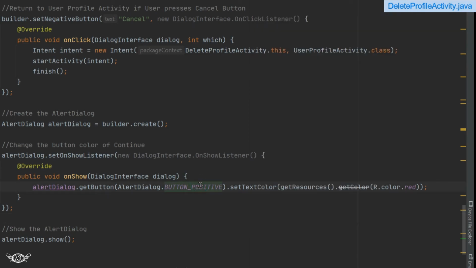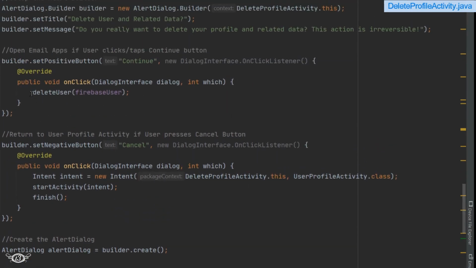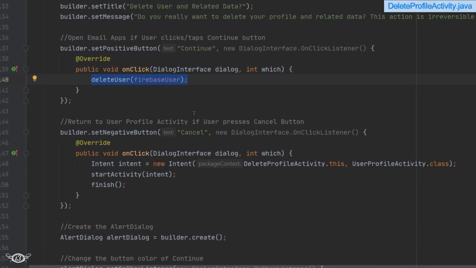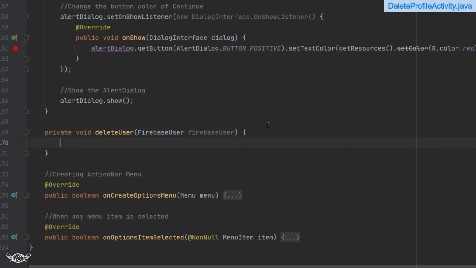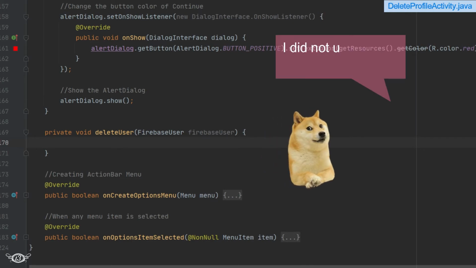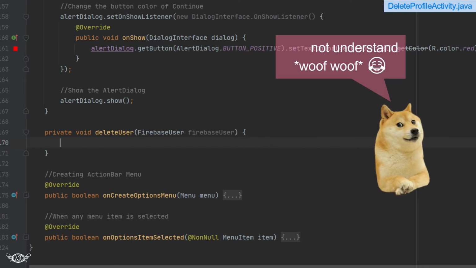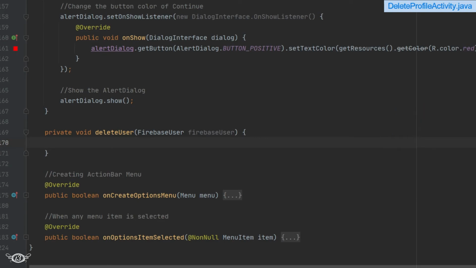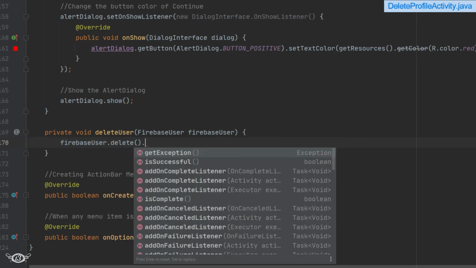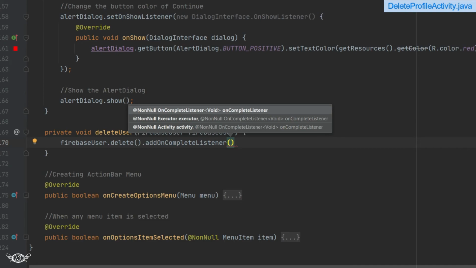Alright, now let's define the delete user method. Now all the logic to delete the user object from the Firebase database has to be defined in this method, and to delete the data which is related to the user, we are going to create another method. This is just to make it look more readable. Anyways, getting inside the delete user method, let's just directly delete the user by using the Firebase user variable. Then dot delete, it's very simple. Then dot add on complete listener.